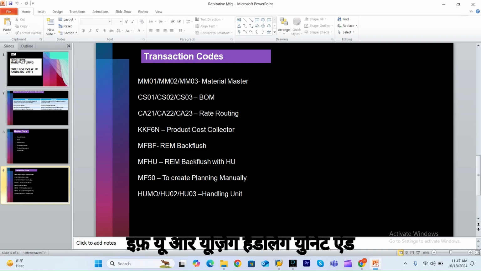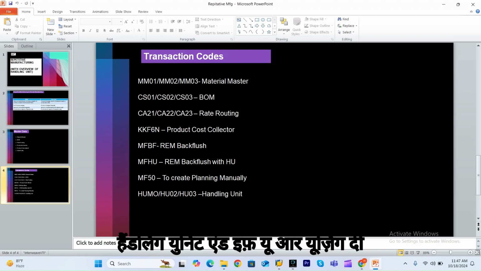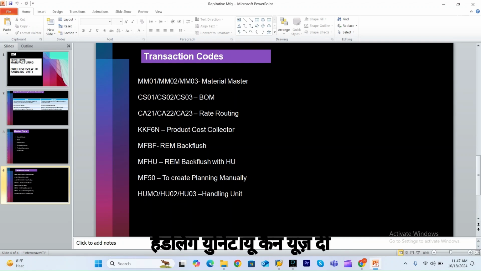If you are using handling units, and further I will discuss what a handling unit is, you can use the transaction MFHU for the manufacturing confirmation. And with MF50, you can create the plan order manually.